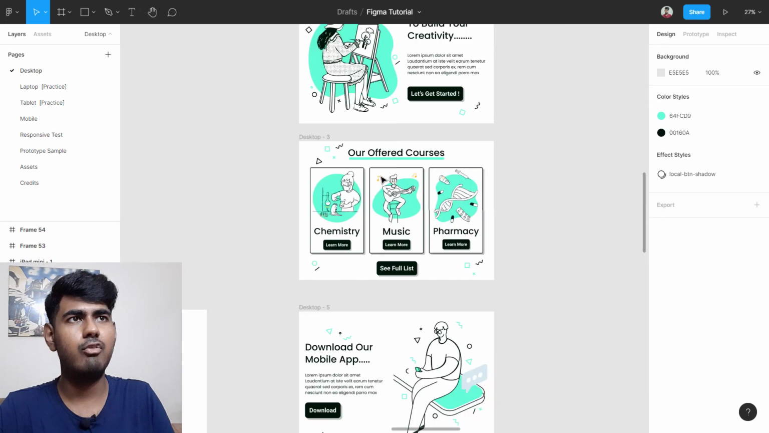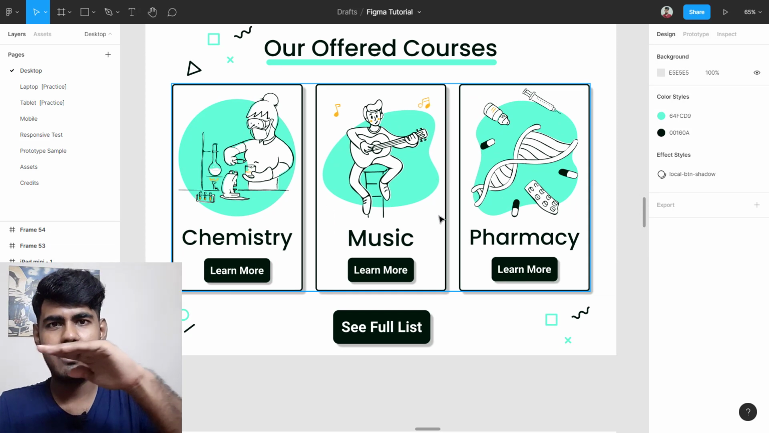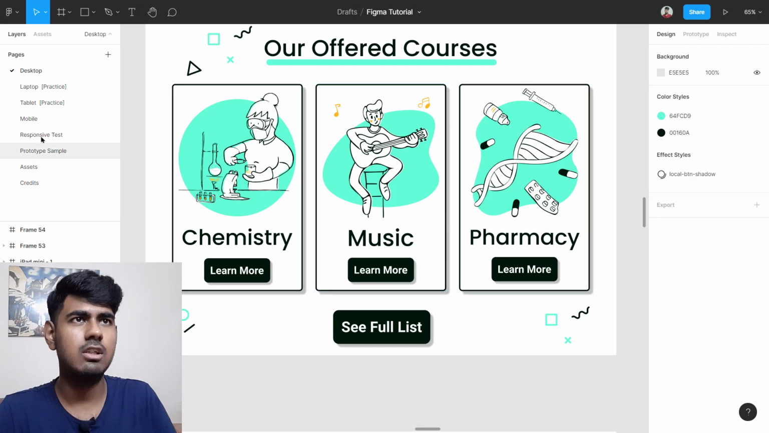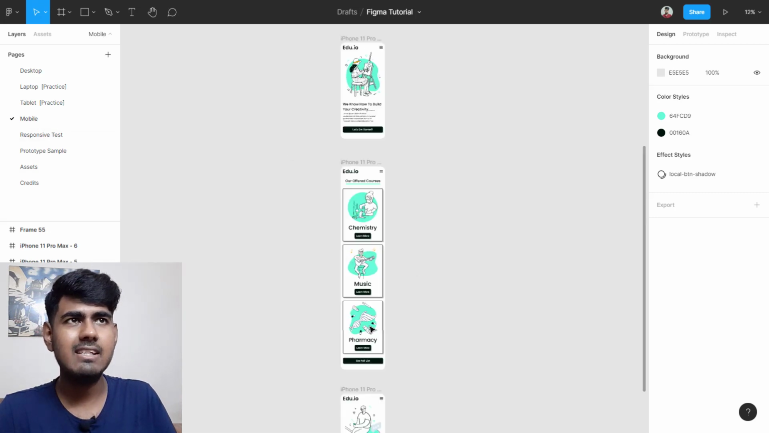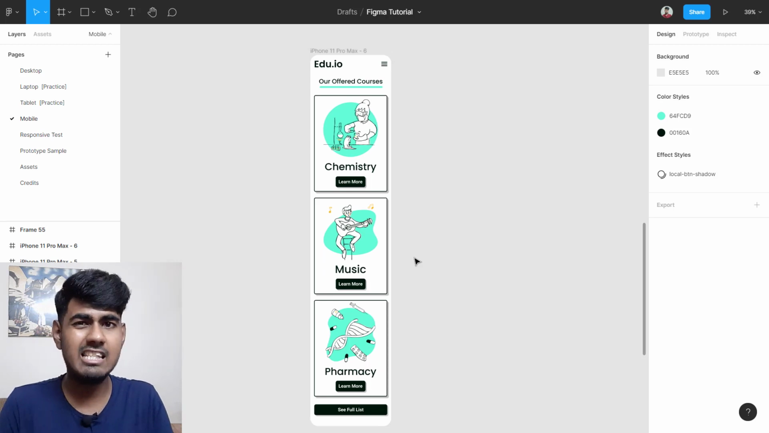Look at this over here. Do you see this layout over here? Do you see these cards over here? How is this stacked? This is stacked on a horizontal line. And if you see the mobile version, the mobile design, look at this. It is stacked vertically like this. So how do we do this? Very quickly, easily and efficiently, okay?